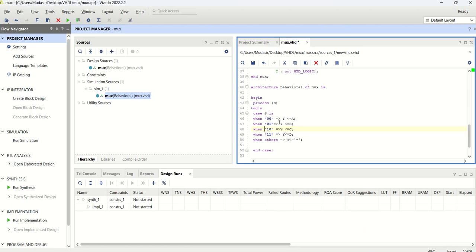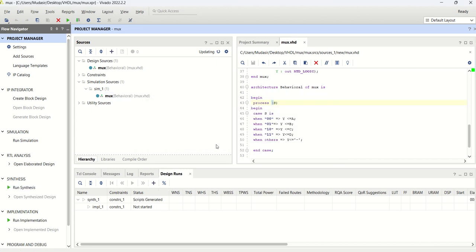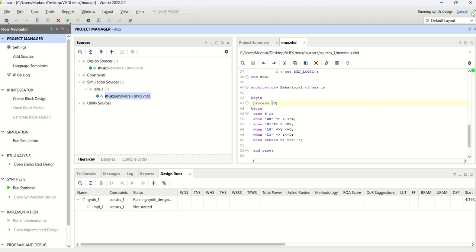For all other cases that are not in these four cases, like if we have don't care 0, don't care 1, or don't care, we will be fetching output Y equal to don't care. So let us save this and run synthesis. It is running here.